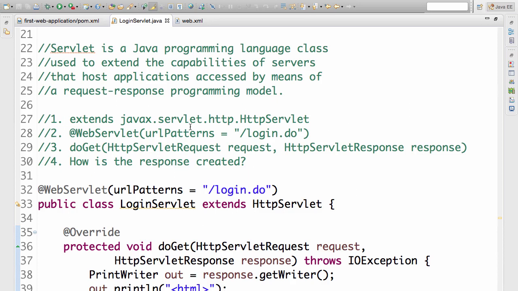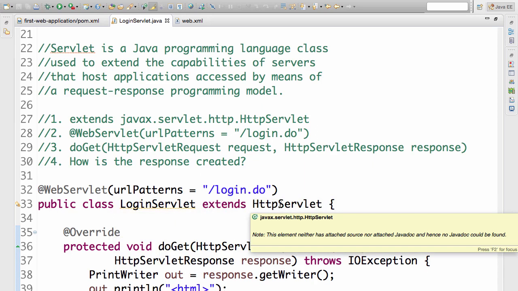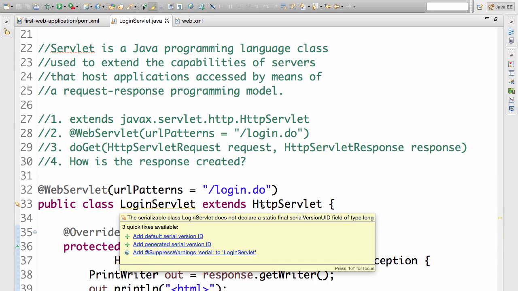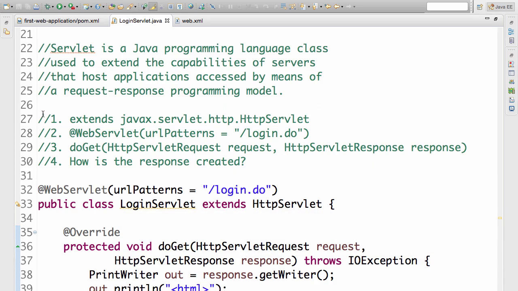Let's now consider the important parts in creating a sample servlet. The servlet that we are creating here is the login servlet. The login servlet, if you look at it, extends the HttpServlet. The HttpServlet is defined in the package javax.servlet.http.HttpServlet. This is coming from the JEE specification. So any servlet should extend HttpServlet. That's number one. So we extend the HttpServlet.